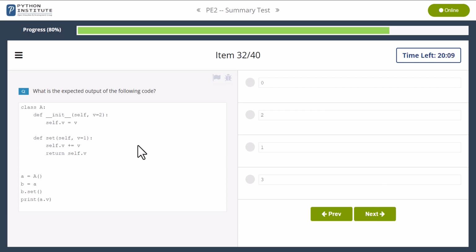What is the expected output of the following code? We have a class defined with the constructor method, which takes in one parameter with a default value, and it sets the local variable to this parameter value. And we also have the set method, which also takes a parameter. It increases the value of the instance variable or property by the value we have passed, and then returns it back. Okay, let's see what will happen when we execute these lines of code.